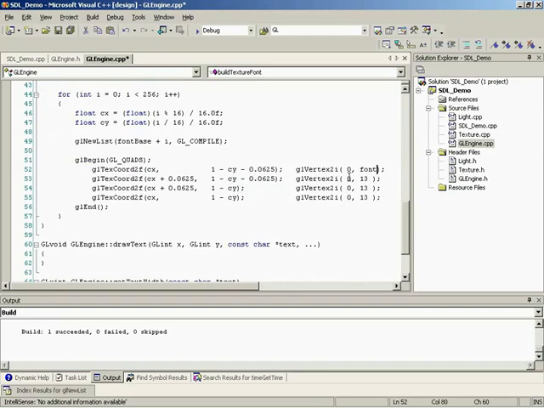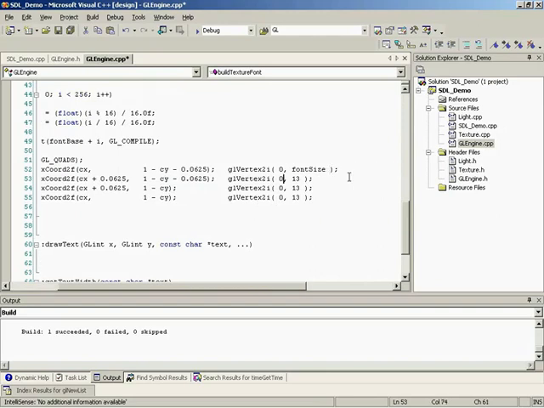I didn't change this to font size. I created the constants but didn't use them. So then, font size, comma font size. Font size, comma 0. And 0, comma 0. So there we have it.